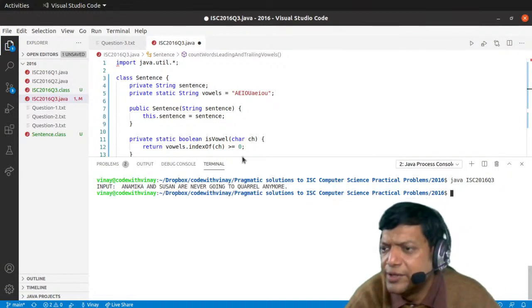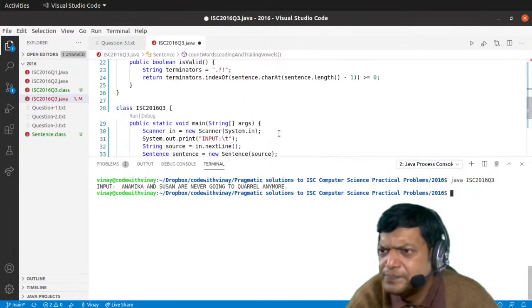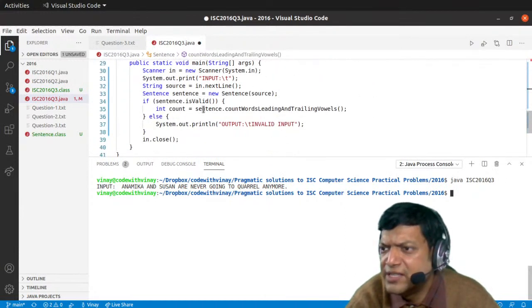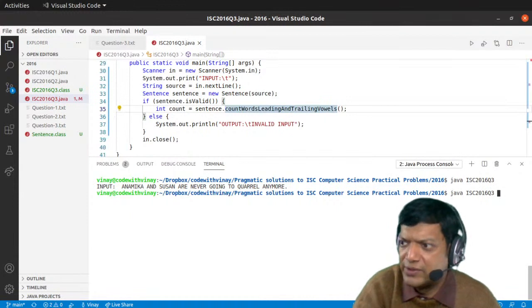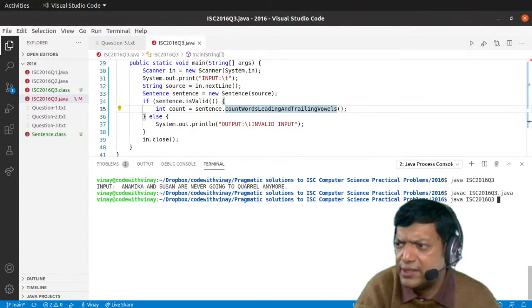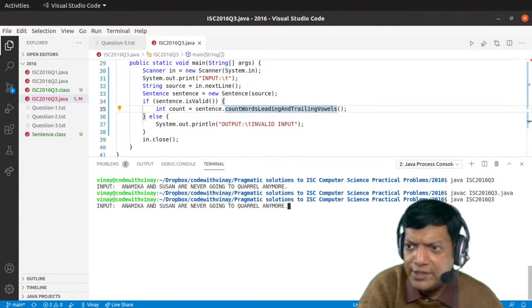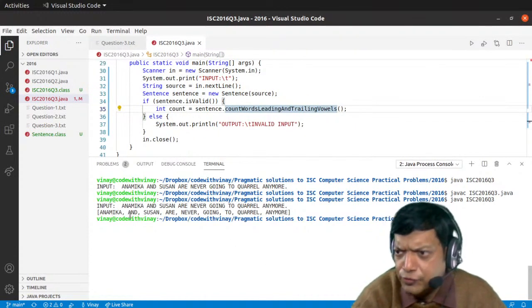And nothing is coming on the screen. Did we call that function? If it is valid, we are saying count this. No, we never saved the file before doing that. Yeah. So let's compile it once more. Javac, compiled. Now we'll run it. Now we'll give the input. We press enter. And now can you see the words?